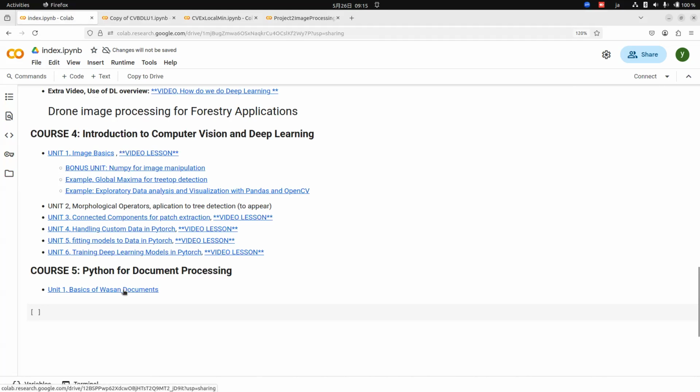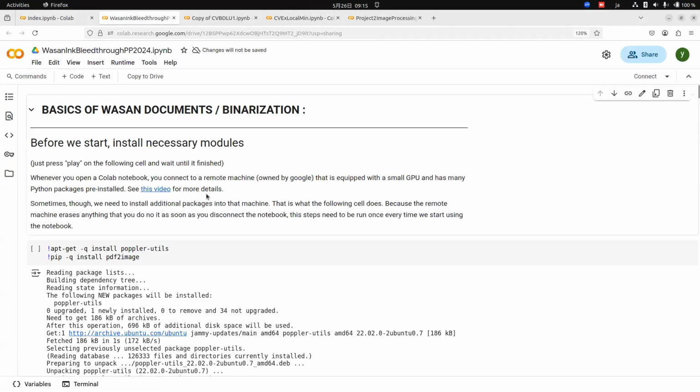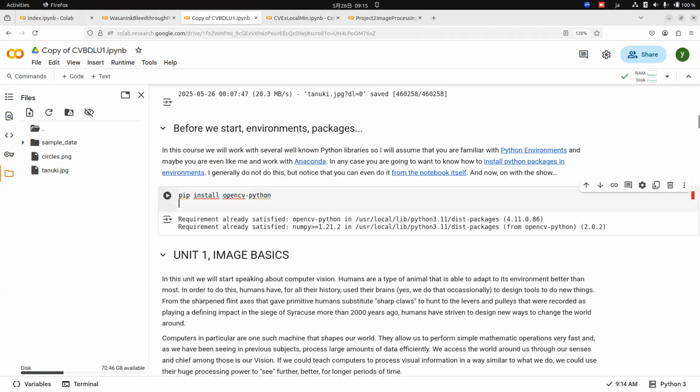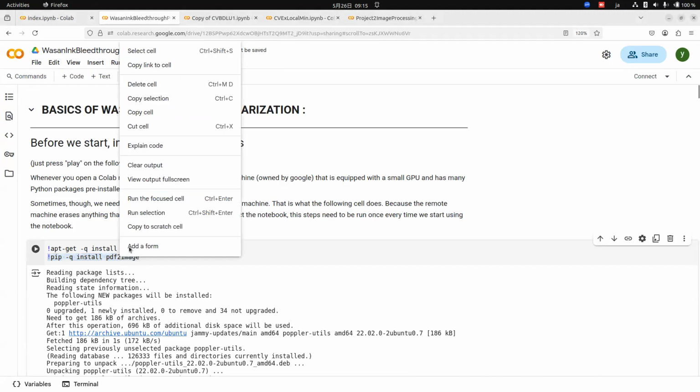Let me just show you another example here. I do have another library for processing PDFs. So I can install this one here. I can, sorry, write down this one here. We'll get there eventually.